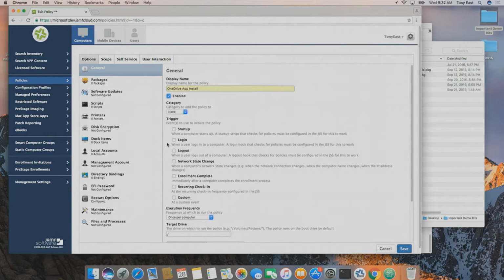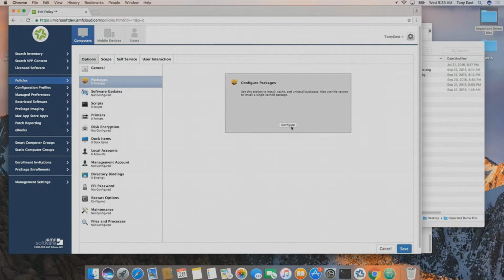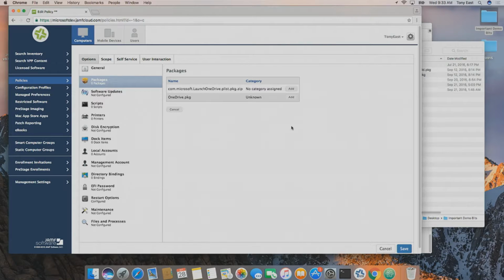We're going to do it on login, log out, and I have this great thing called recurring check-in, which means I can force it to happen. It checks every 10 minutes, but I can force it, so we can do it right now. Let's configure the packages. As you can see, it automatically sees the packages I've already uploaded to the cloud, so I can pick the OneDrive PKG here.